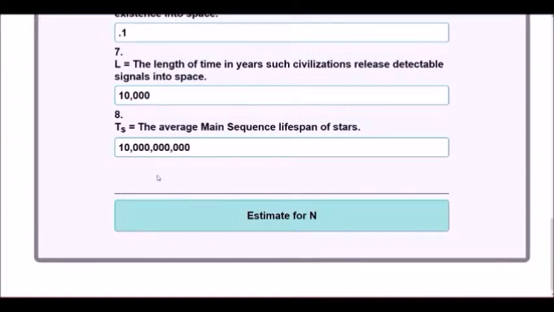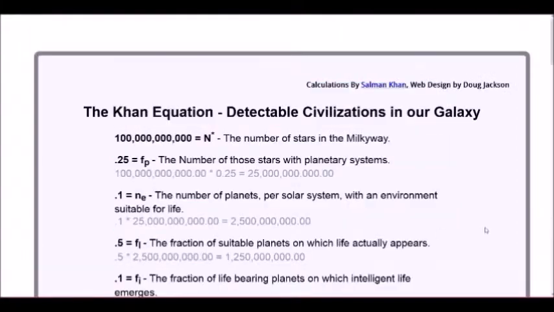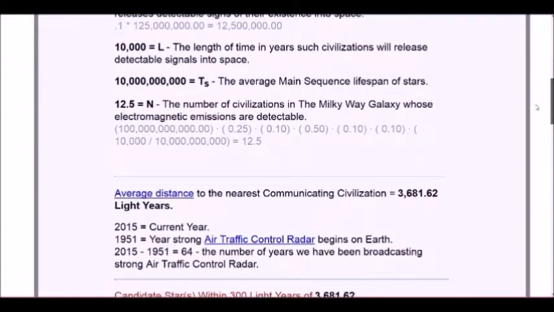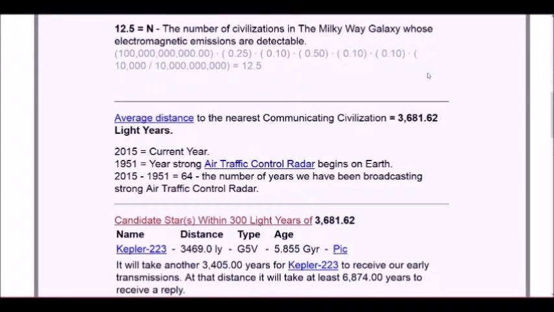K-type stars can last on the main sequence for 60 billion years. M-type stars can last on the main sequence for over 100 billion years. That's older than the age of our galaxy. So let's see what we get for the calculation, and of course it shows up just the way it did on the Khan videos. 12.5 civilizations in the Milky Way galaxy that are detectable. And the average distance to the nearest communicating civilization would be 3,681 light years.